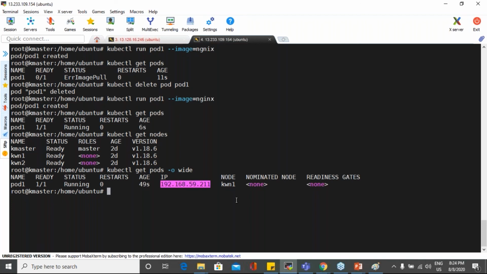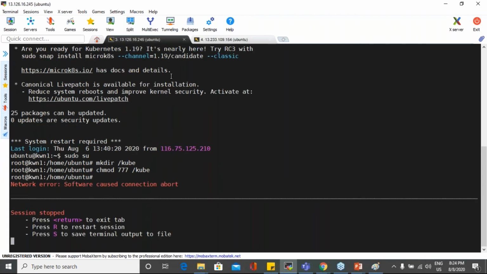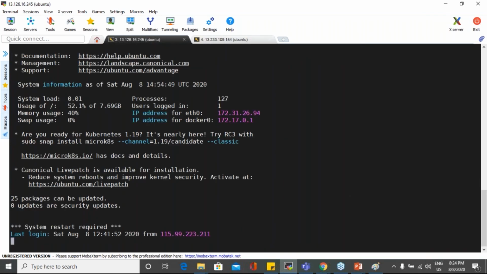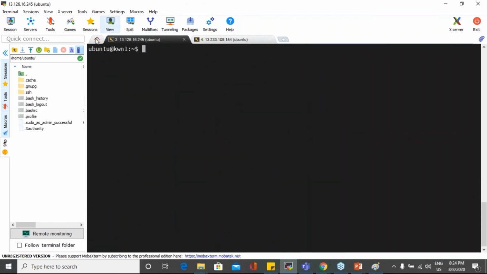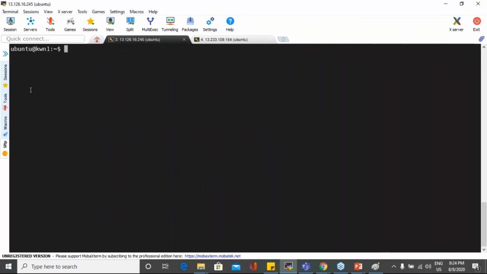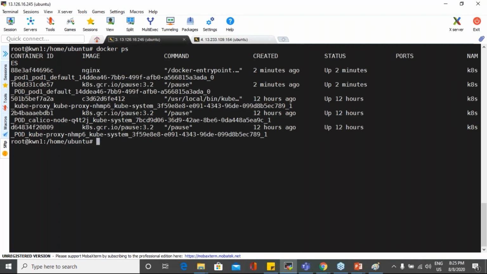Now Nginx is running inside this, so let us go to worker node 1. This is my worker node 1, and if I say sudo su, I connect as the root user. If you want to see what containers are running, you can run the command docker ps or container ls. Here you can see there is one container which was created 2 minutes ago, and this is the Nginx container.